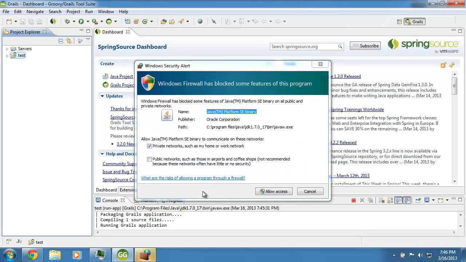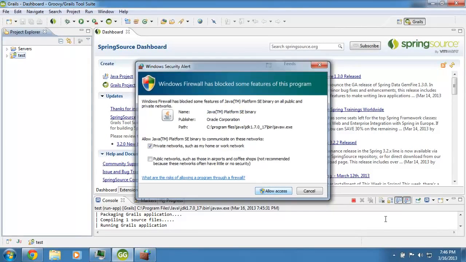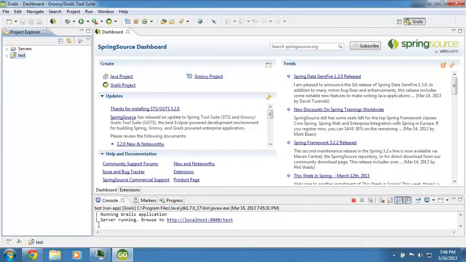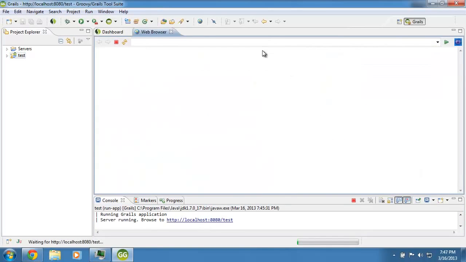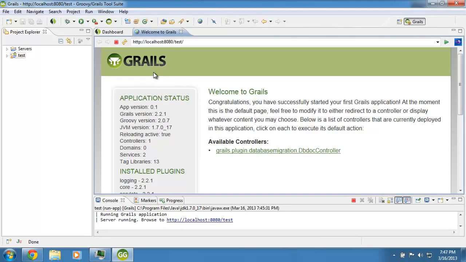Just like with the command line, the first time that you run an application in the tool suite, the Windows firewall will ask your permission to allow access to it. And then once all the servers are fired up, you'll have that message saying that the server's running. It'll give you the location where the application is running, and the nice thing is it's hyperlinked, so all you have to do is click on it. Now Eclipse comes with its own web browser, so our application is going to open up right inside of Eclipse. And there we have our familiar welcome page.